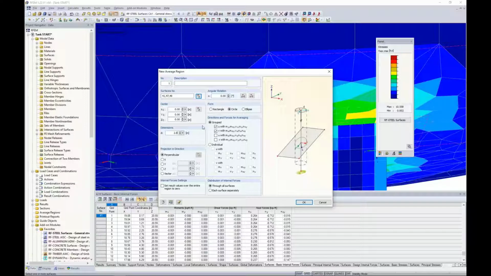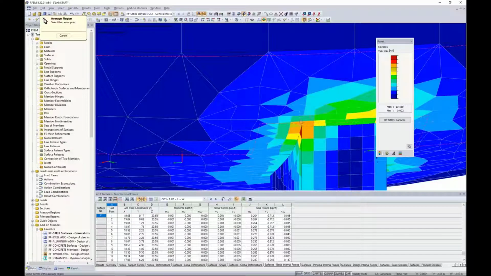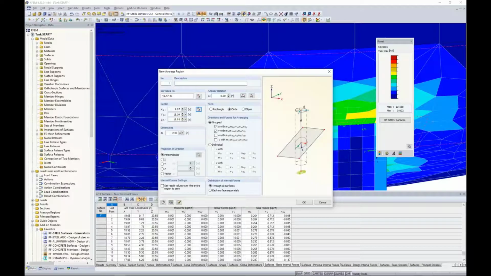We want to tell the program where to place this average region. So graphically, I can select this node here. The coordinates are automatically populated. I'm going to choose all 4 checkboxes here. What this does is it averages out the internal forces in all directions.